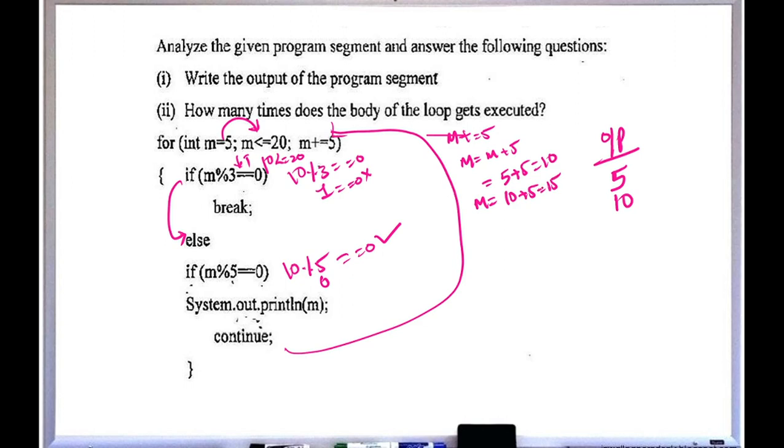Now when the m value becomes 15, we go again to the condition and check. Here the m value is 15, 15 less than or equal to 20. Yes, 15 is less than 20, it is true, we are entering. Again we check one more condition, 15 modulus 3 equal to 0. Yes, when we divide 15 by 3, we get remainder 0. So 0 equal to 0 is true, and we are executing break. When we execute break, we come outside.